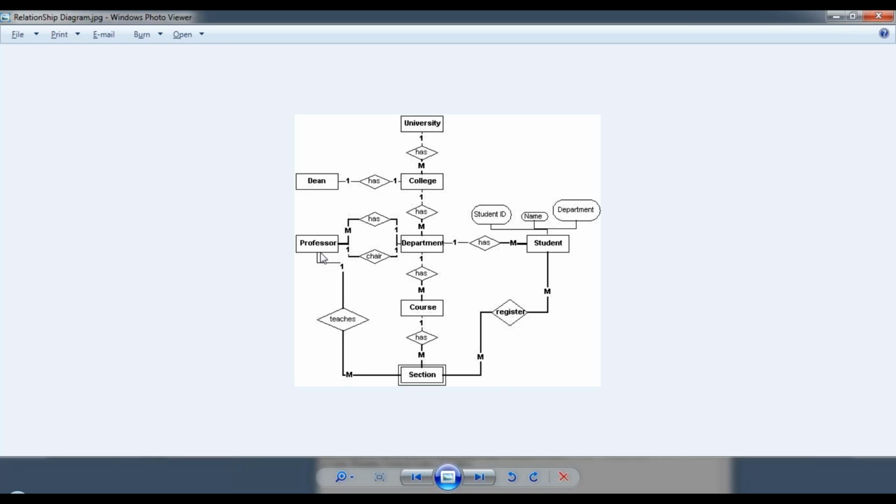So between a professor, many professors have one department. So within one department, the flow is that one department has many professors. One department chair has one professor. One professor teaches many sections. So this is the kind of flow that you have to create.